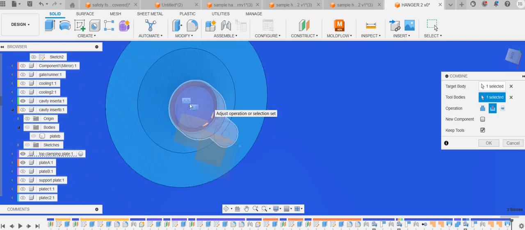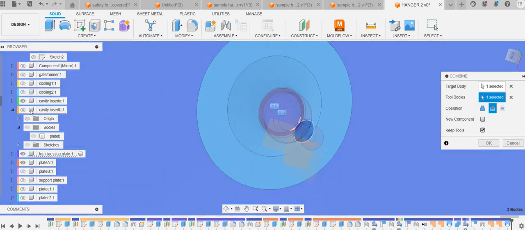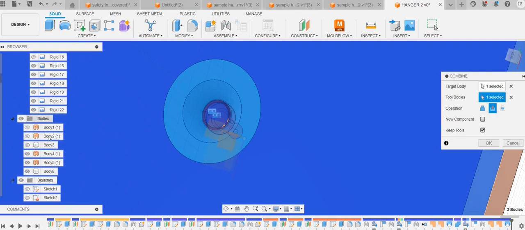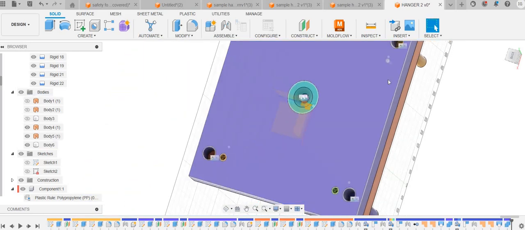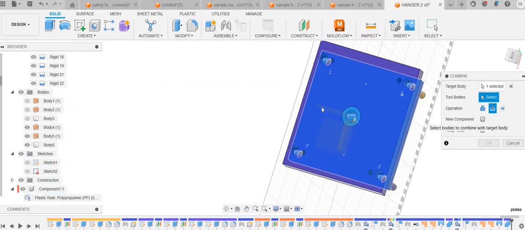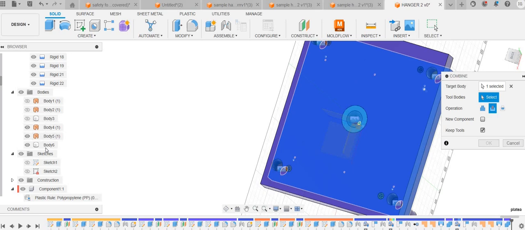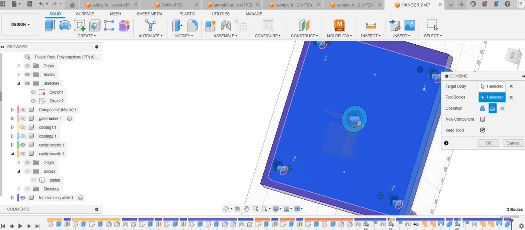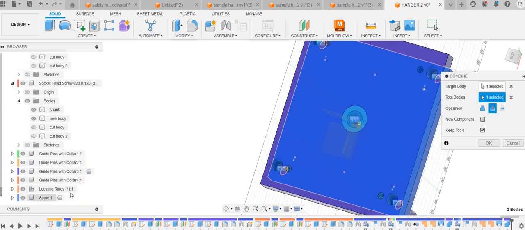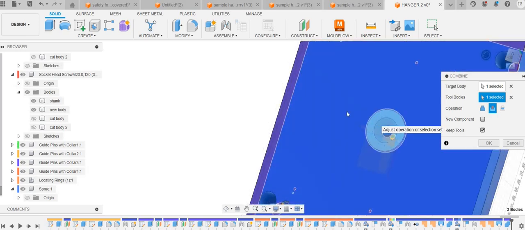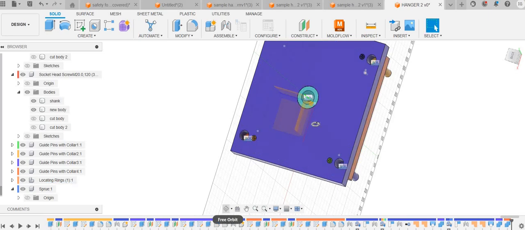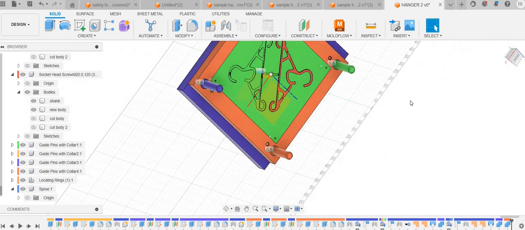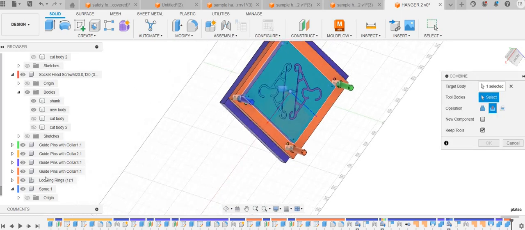Let's combine the top clamping plate first. Okay, then we do the cavity plates as this. Let's go around to the screw and just select the body from here. Okay, so now let's do the cavity plate and the cavity insert as well.